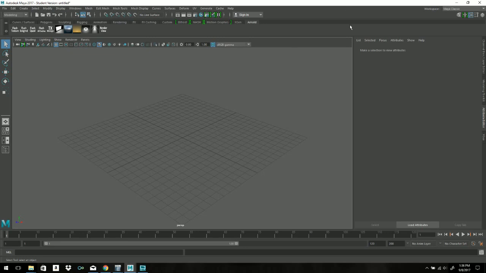So, basics. This is your viewport. This big square is where all the magic happens. Well, actually the magic happens in the render view, but this is where you build stuff for the render view.